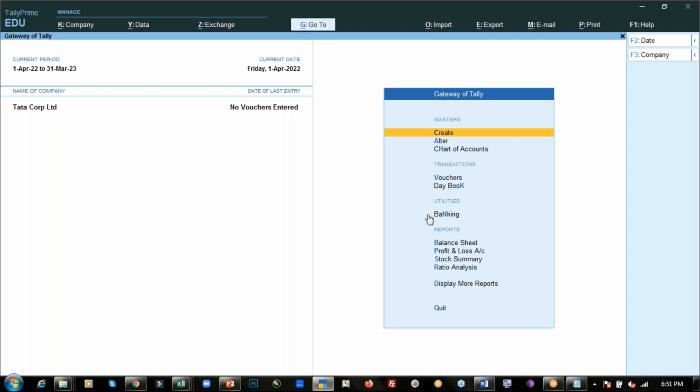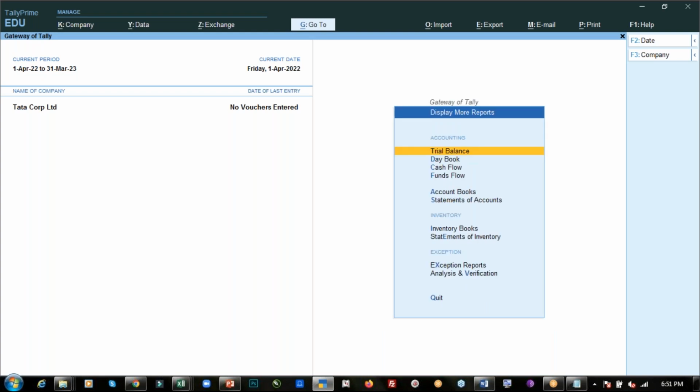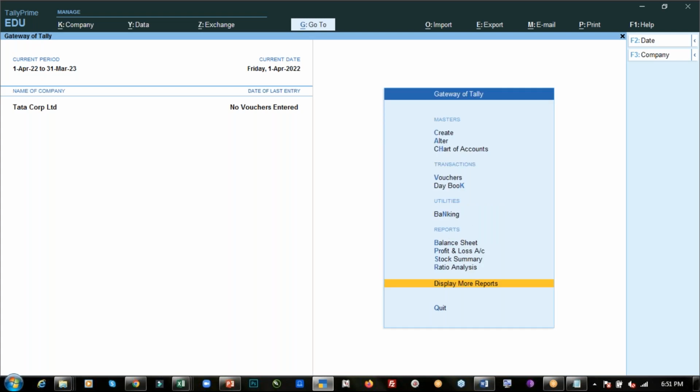In the utilities, we can maintain banking, like check printing and BRS as well. In the reports, we can see reports like balance sheet, profit and loss, stock summary, ratio analysis. If you click on display more reports, you will find some more reports as well. To go back in the Tally software, we use the ESC button from the top left corner of the keyboard. ESC for back.